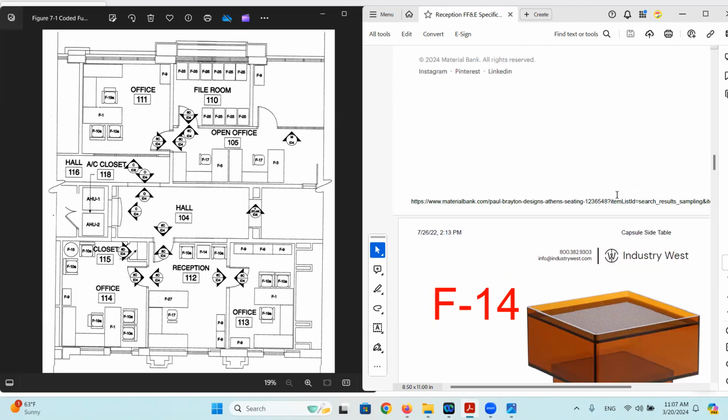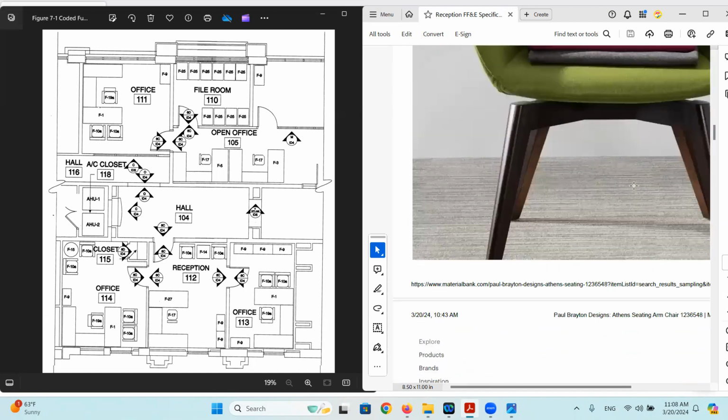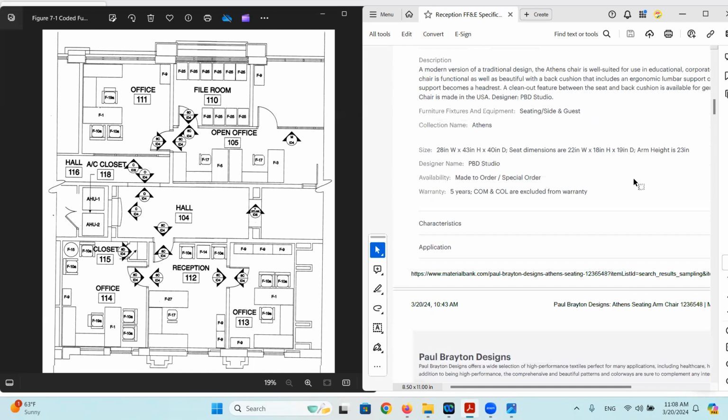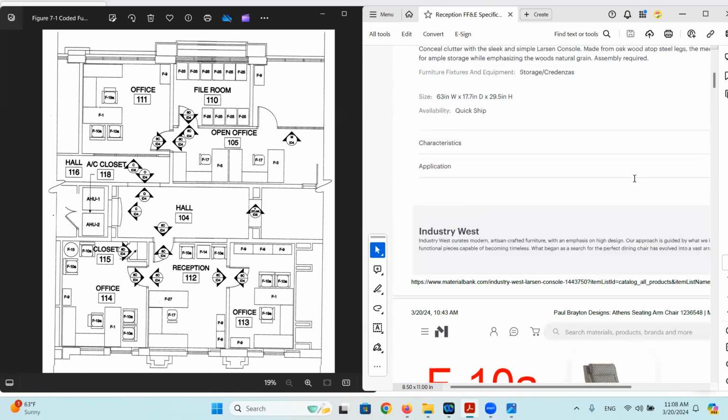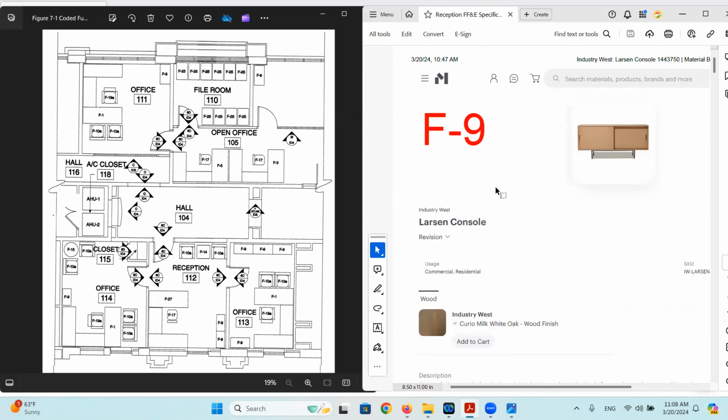So now you have an understanding of the two documents that you need to create the visual aid used for installation. You have a keyed furniture plan over here, and you have some kind of document from the furniture product manufacturers that are shown in the floor plan that contain an image, a key designation, and some information about the product itself.